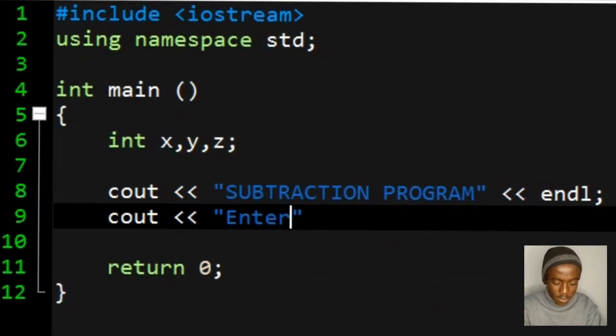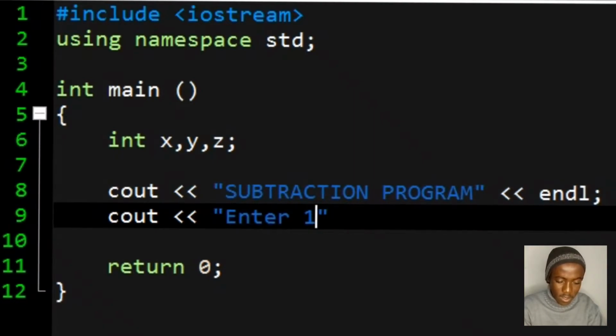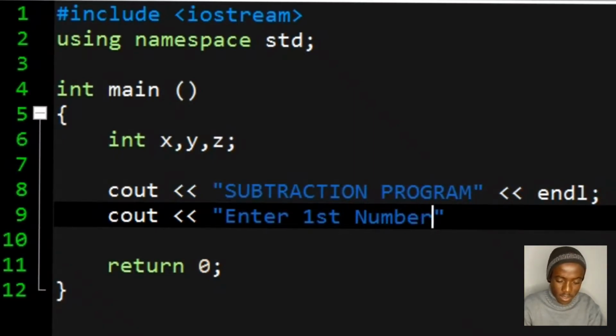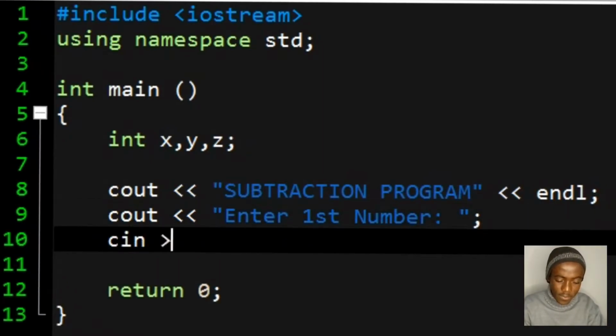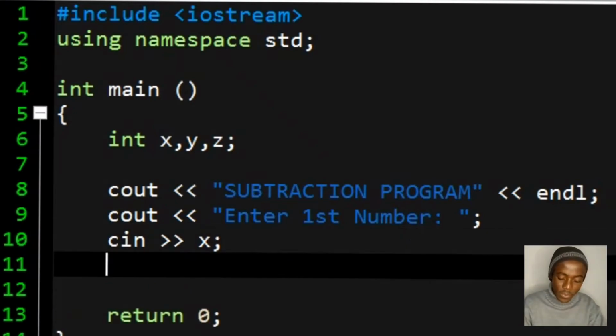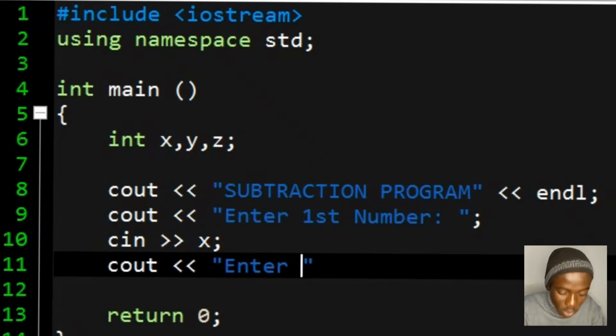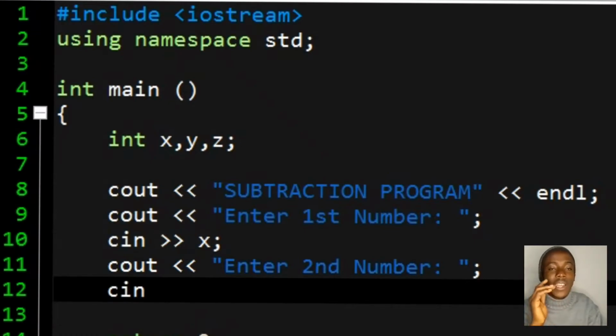Now we want to say enter first number, just like that. Then we put our cin. The user will enter a value and it will be stored in the variable x. Now we ask the user for another number, enter second number, and the program is going to store that number in the variable y. So just like this, cin y.